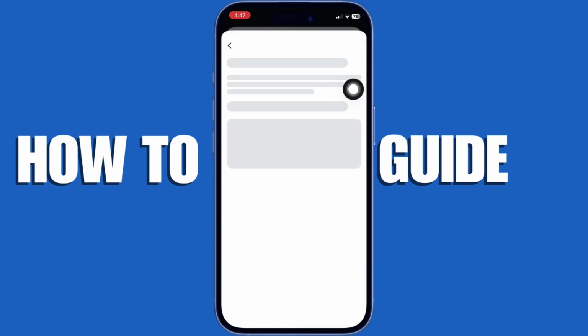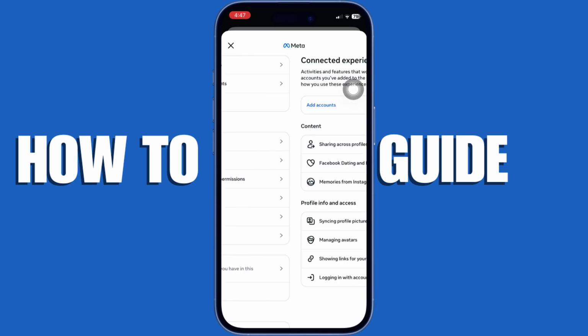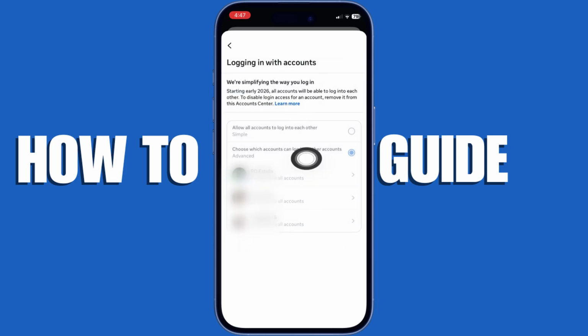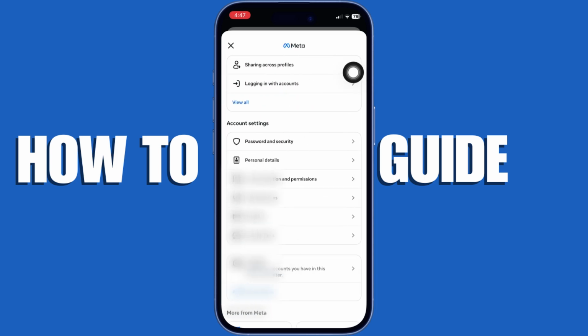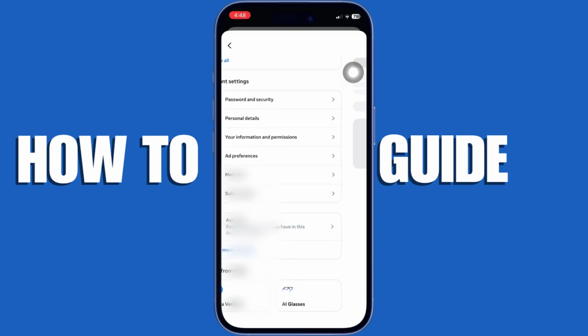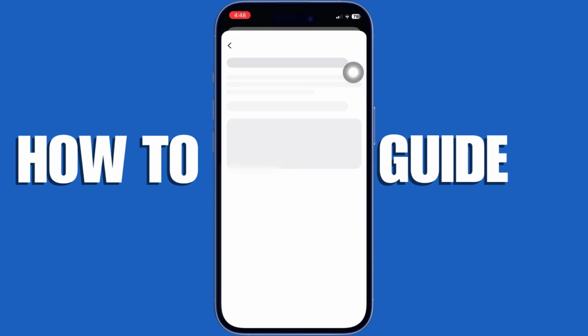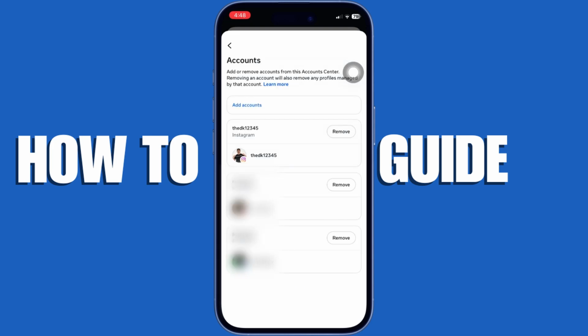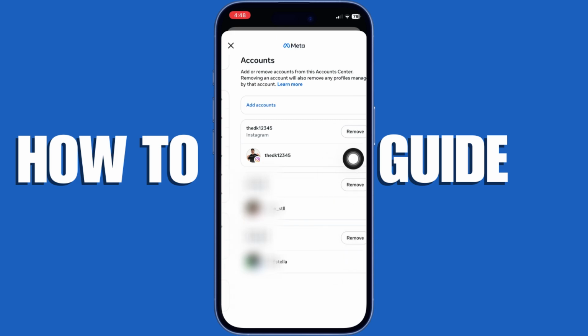Find the device you want to remove, tap the three dots next to it, and select Log Out, then Confirm. And if you don't recognize any devices, you can also tap Log Out of all sessions for extra security. And finally, make sure to change your password immediately to prevent unauthorized access.